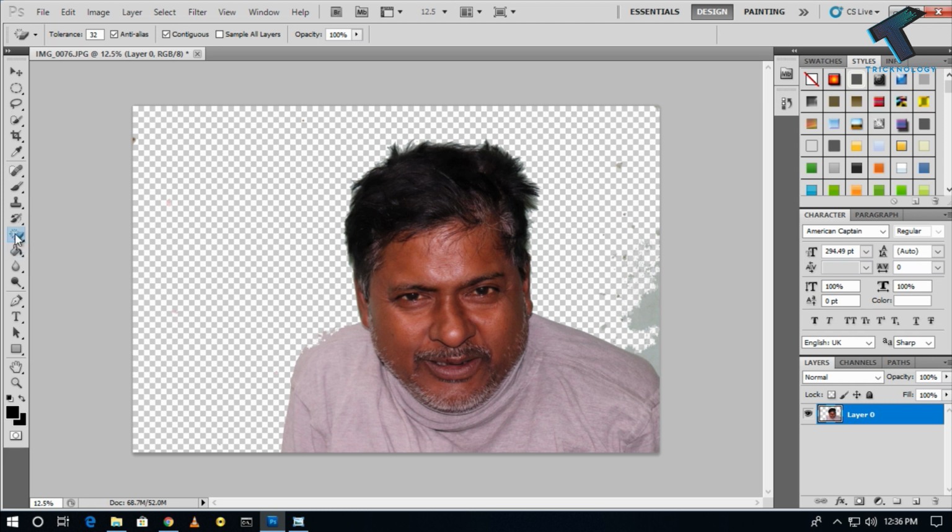Now what you have to do, you need to again right click on magic eraser tool and select the eraser tool from here, the first option, and after that you have to remove your background like this. So as you can see, the background is removed properly.